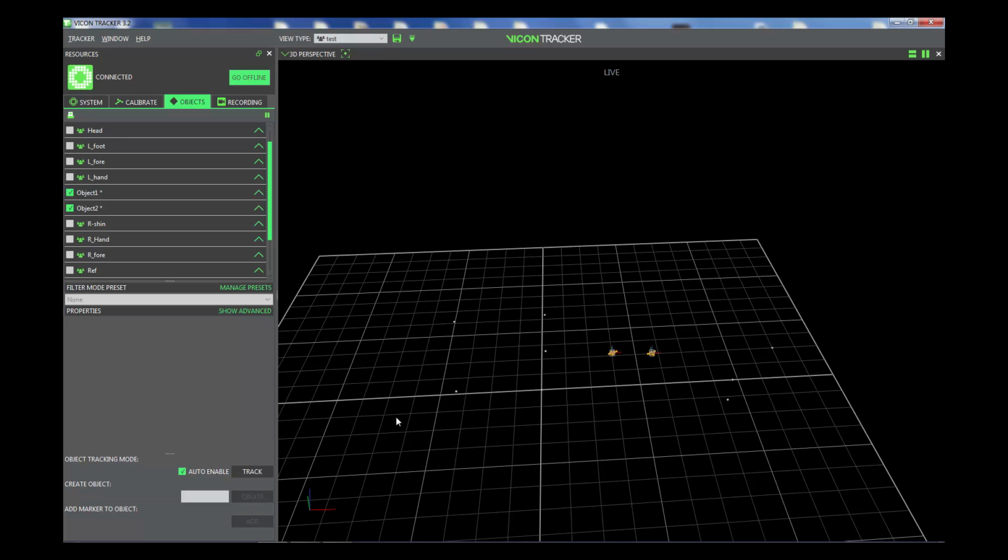The net effect of enabling track mode is that it will actually decrease latency, as it does not need to process any of these markers that are not tied to an object. In addition, I can go ahead and disable objects so that, again, I can reduce latency as it's only tracking the one object that I want to track without having to physically remove that object from the volume.